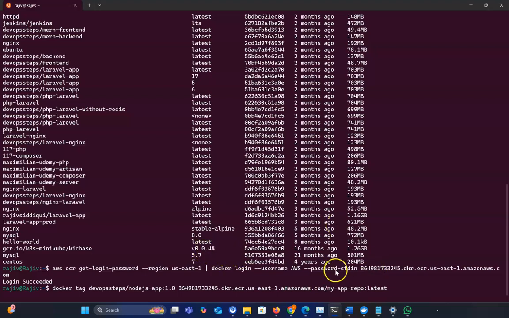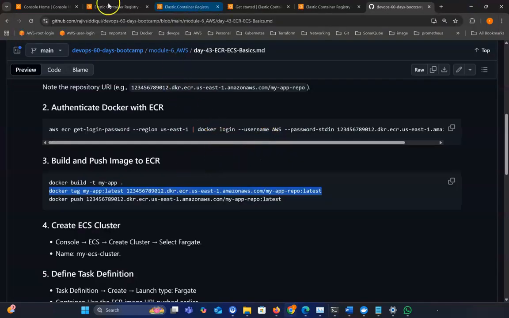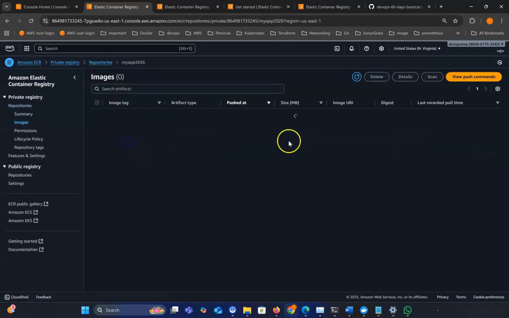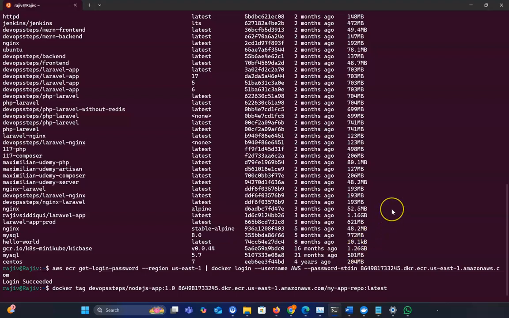So our repo name, go to the console again. So our repo name is this, not this one, 2026. So if you go to the 26, you can see there is no image basically. So we need to push this one. Okay, let's tag this one now.